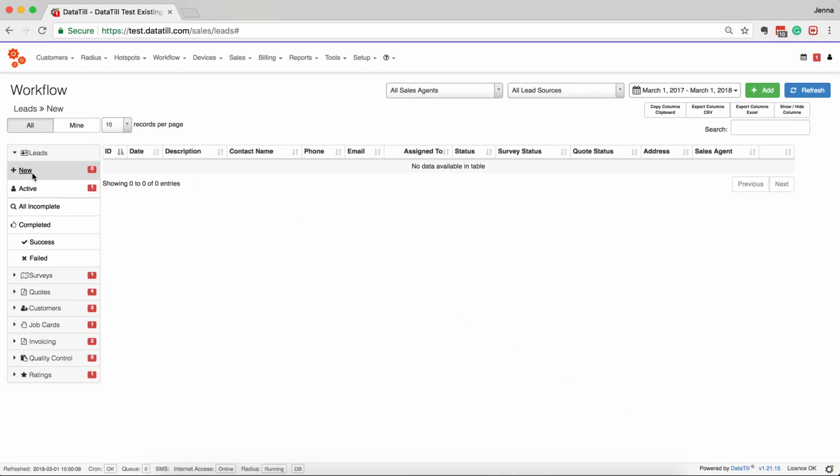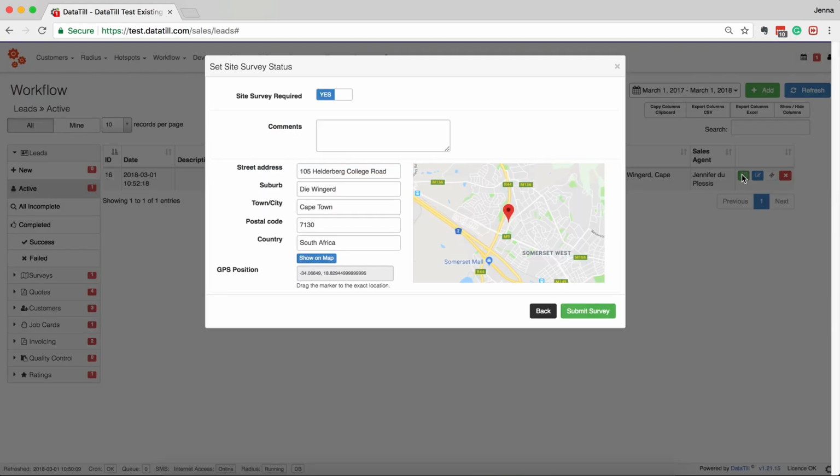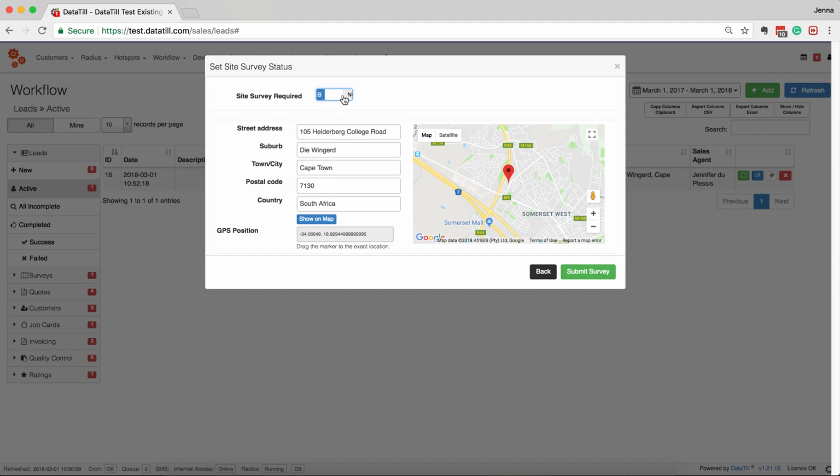All leads found under New means the lead still needs to be assigned to a sales agent. After the lead has been assigned to a sales agent, it will move to Active. The sales agent will now need to determine whether a site survey is required or not. If a site survey is required, it will move from Leads Active to Surveys New. If no site survey is required, it will move from Leads Active to Quotes New. After making the decision, click on Submit Survey.